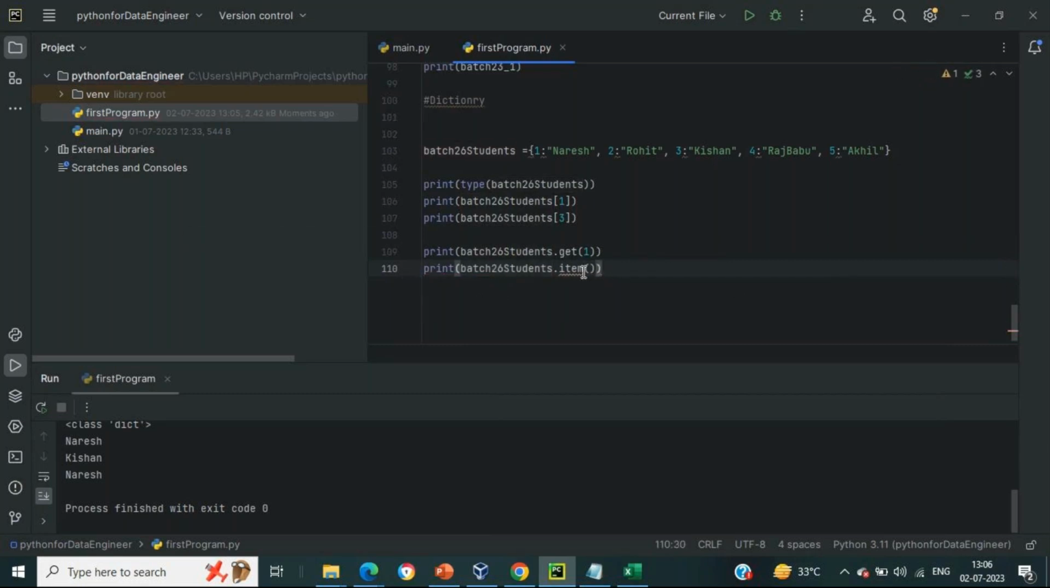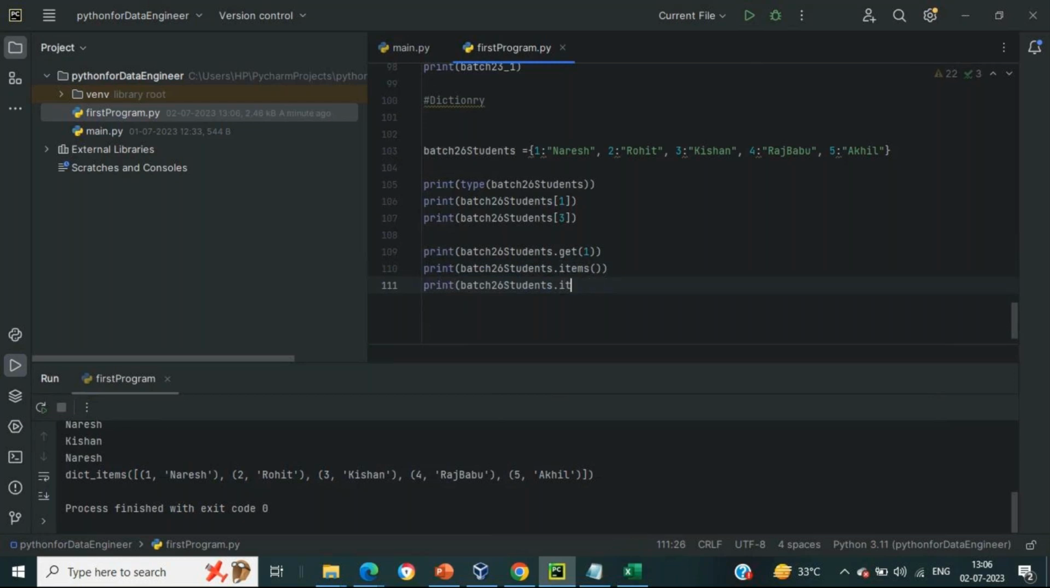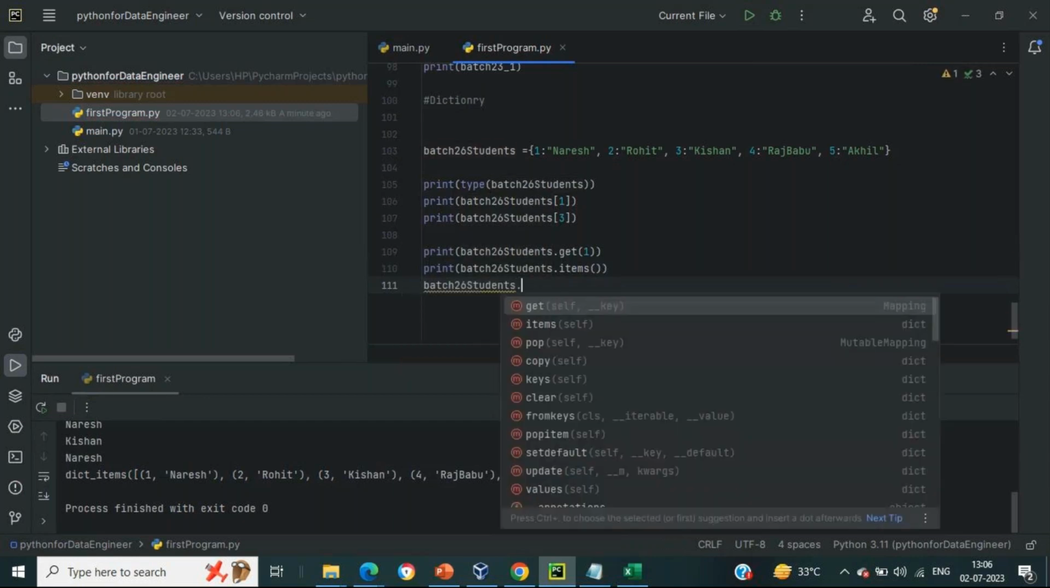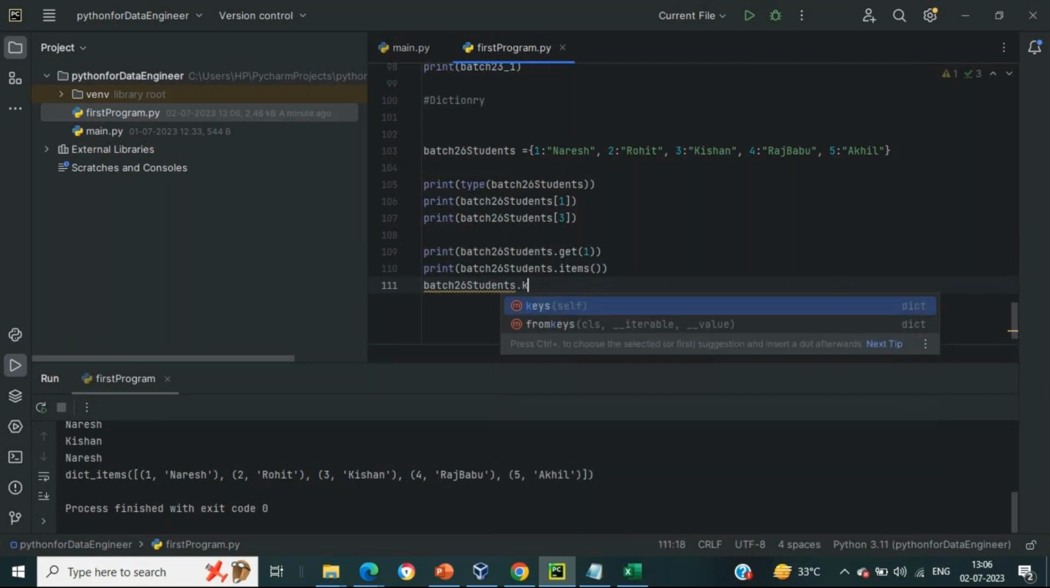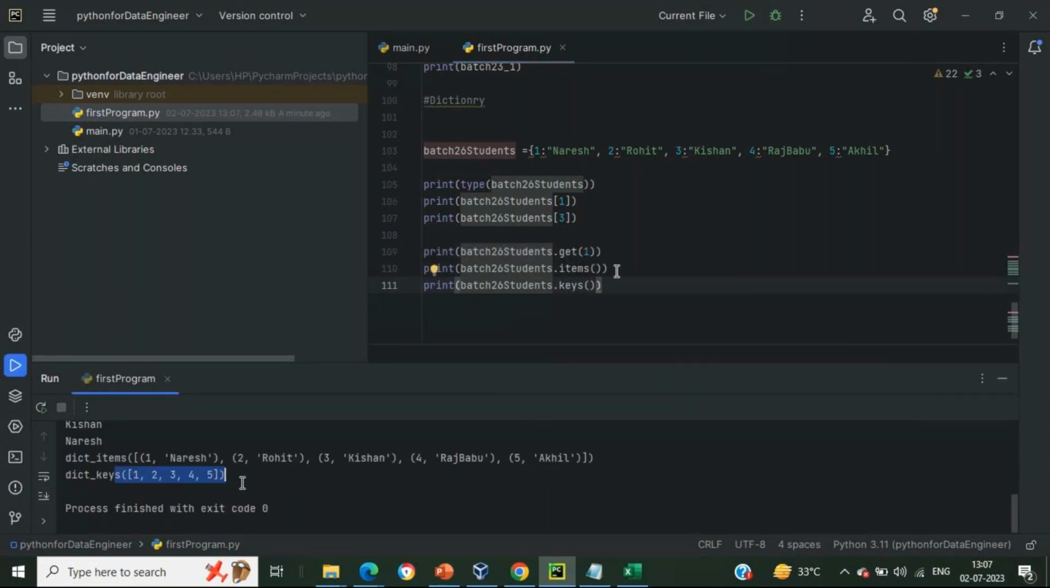Print items, so all the items, dict items. This is nothing but the dict items, key value, key value, key value, key value. So different operations are there that we can have with the help of a dictionary. Then say best 26 students dot keys, so it is going to list all the keys, what are the keys which are available to print. Just have a look, so all the keys are listed over here.